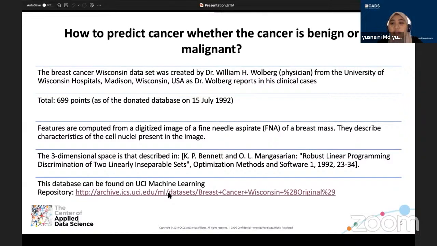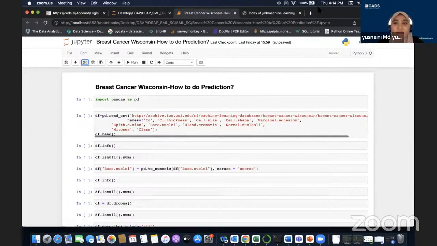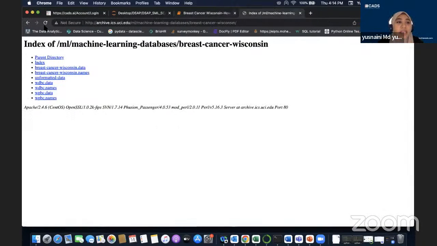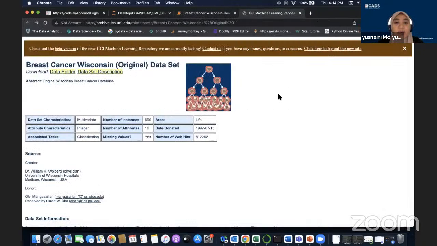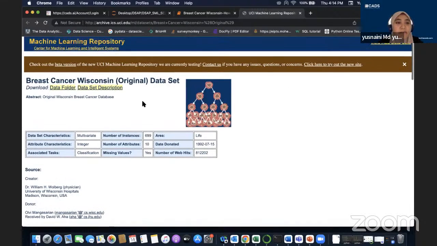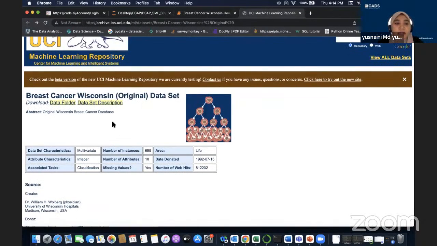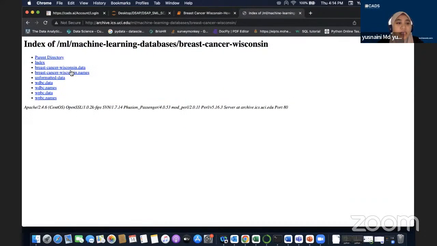Oh, okay, I didn't share it with you, sorry about that. I didn't share the desktop. All right, so again, this is the link where I got the data set. Breast cancer Wisconsin. And then to get the raw data itself, go to the data folder, and this is the link to get the raw data, breast-cancer-wisconsin.data.